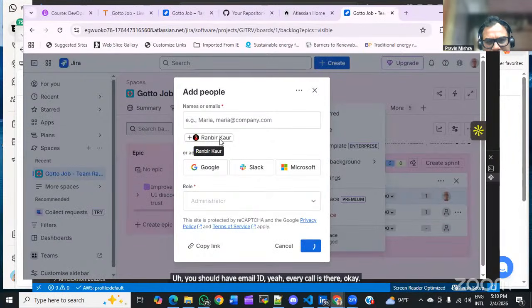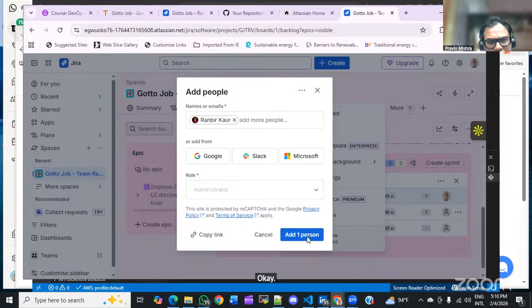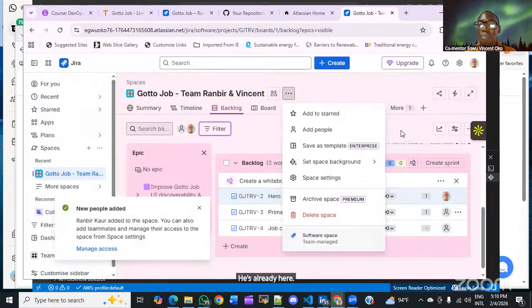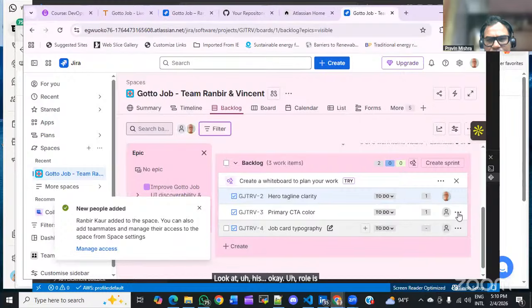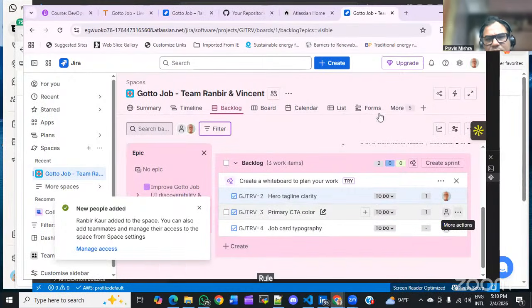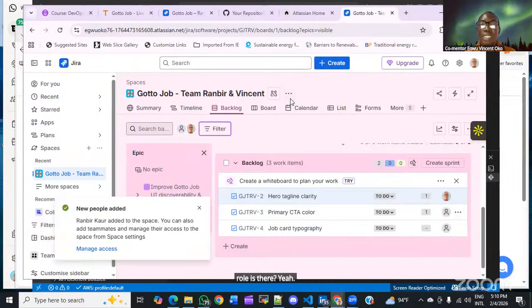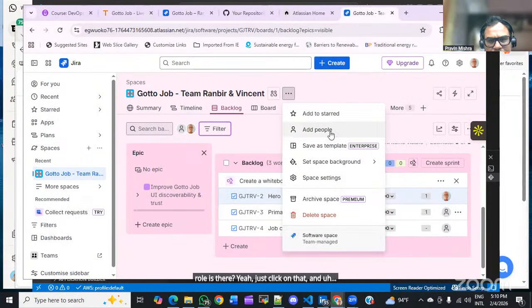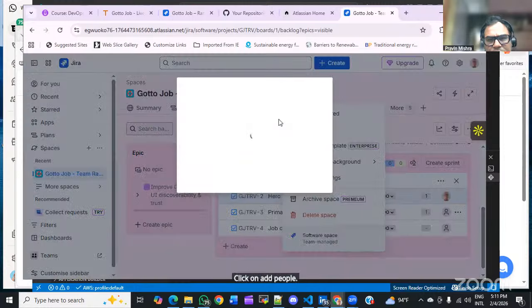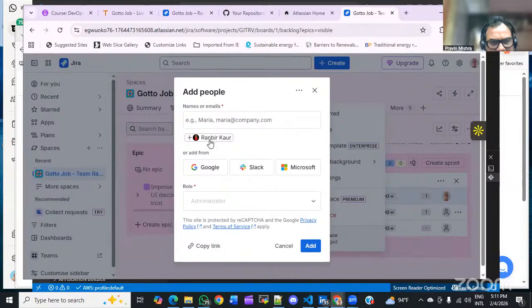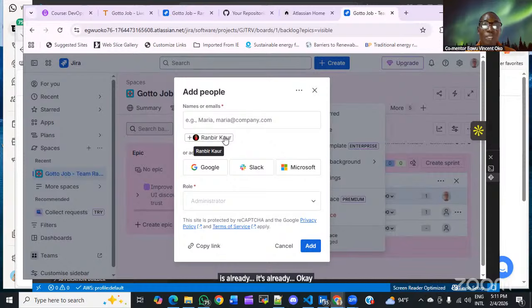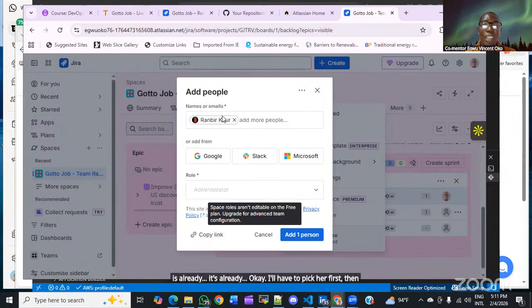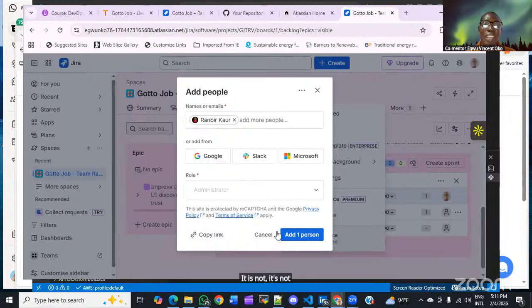Okay. You can add, he's already here. Yeah, role is not mentioned. I think role, you can see role. Role is there. Just click on that and add people. Click on add people. It's already here, yeah, role is not mentioned. Just add role. I'll have to pick her first. Then I will have to. Role. It's not opening. I think I'll have to edit it from her and not from here.